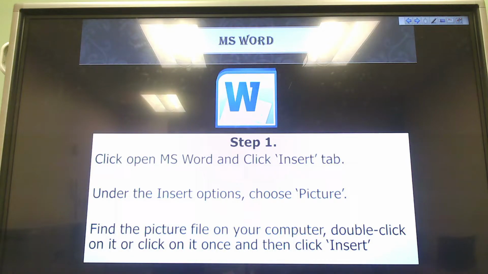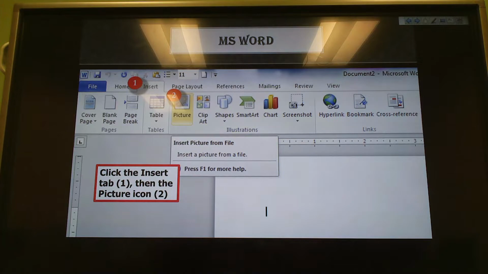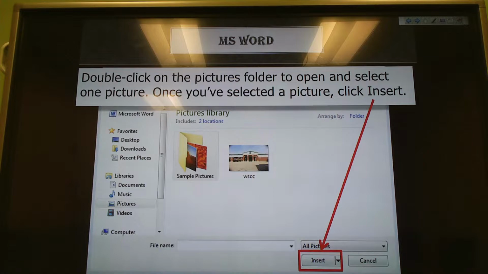First, you're going to open up a Word document. You click Insert, and under the Insert options, you choose Picture. Find the picture file on your computer and double-click on it, or click on it once and then Insert. So under the Insert tab, you're going to click where it says Picture, and then you're given a choice of where to choose from.